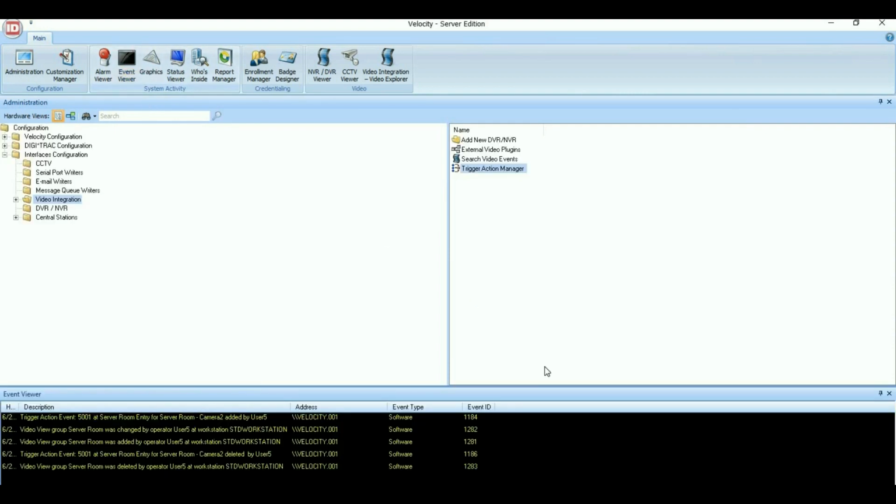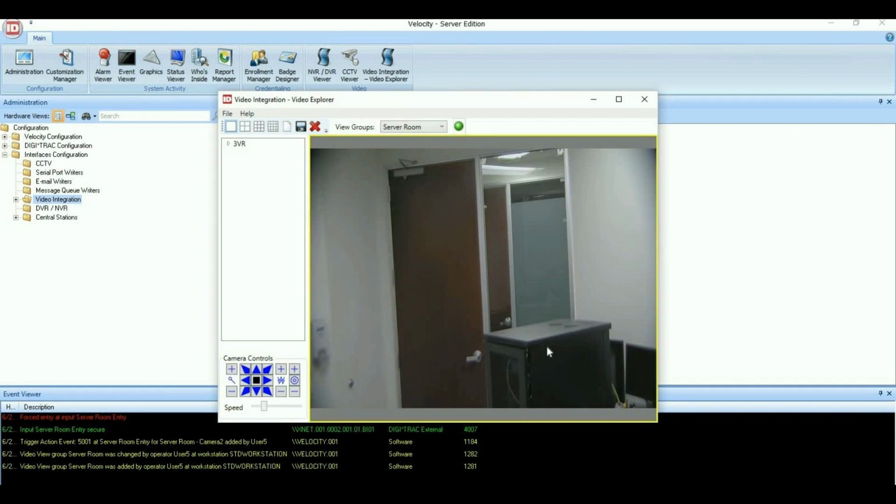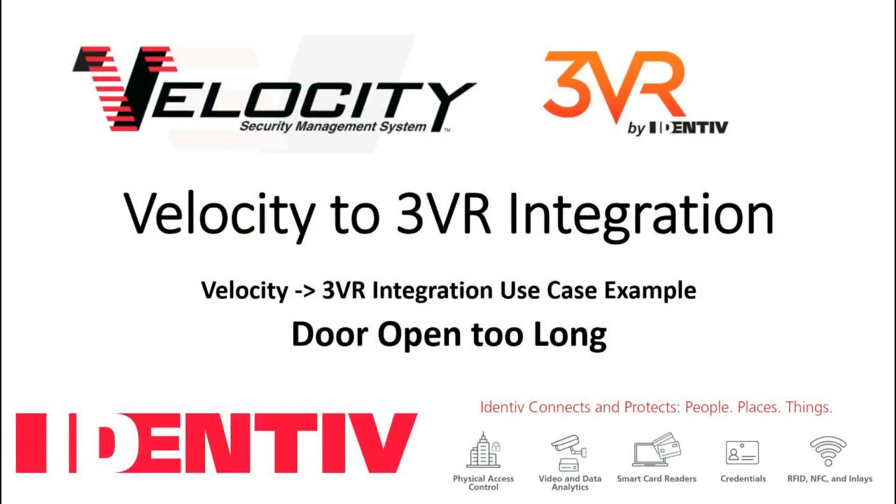Let's take a look at what our trigger action looks like. You will see in our event viewer that when the forced entry alarm event occurs, our view group pops up and begins recording. And that's how easy it is to create a trigger action, pop-up, and capture video with the Velocity 3VR integration.